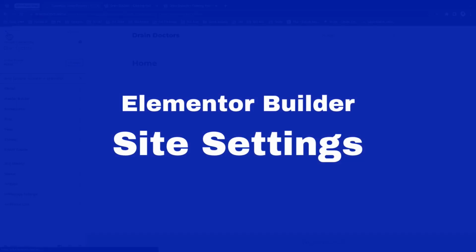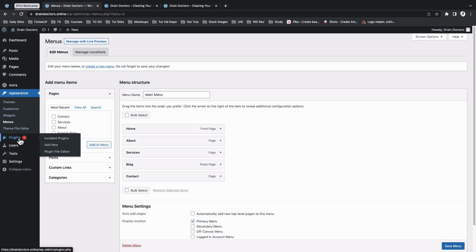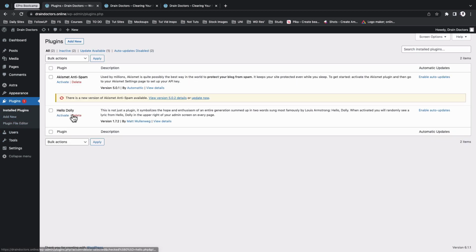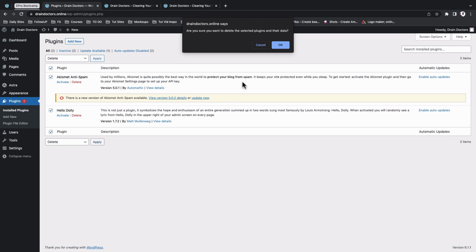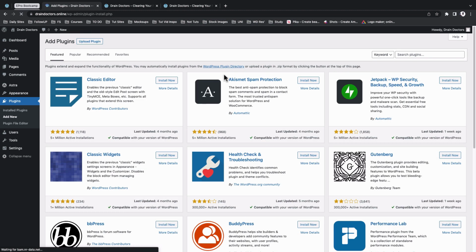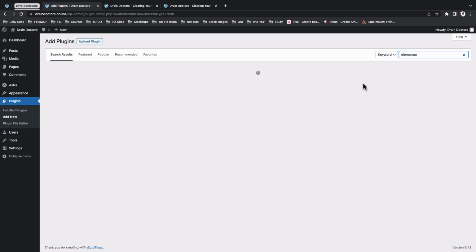So I'm going to come here and exit my customizer. I'll come to plugins. I'll add a new plugin. By the way, before I add a new plugin, if we look into the installed plugins, currently we have these two plugins, and I'm not going to use any of these plugins. So I'll delete all of them. Come back here to add new. I'll install the Elementor page builder. Just look up Elementor.